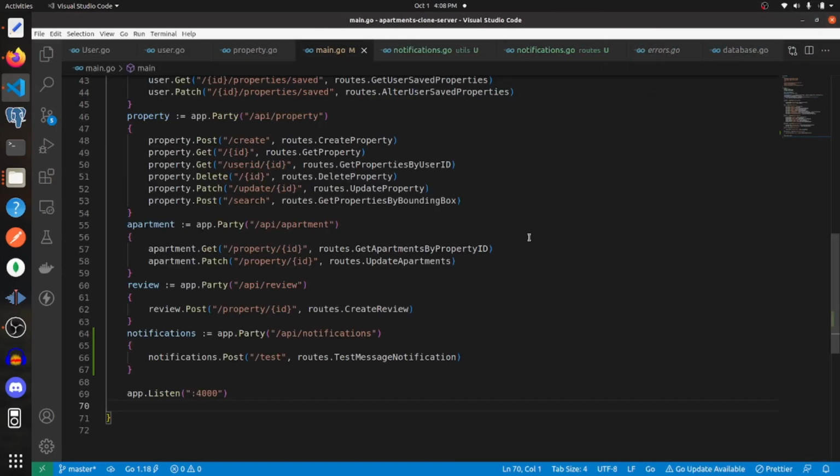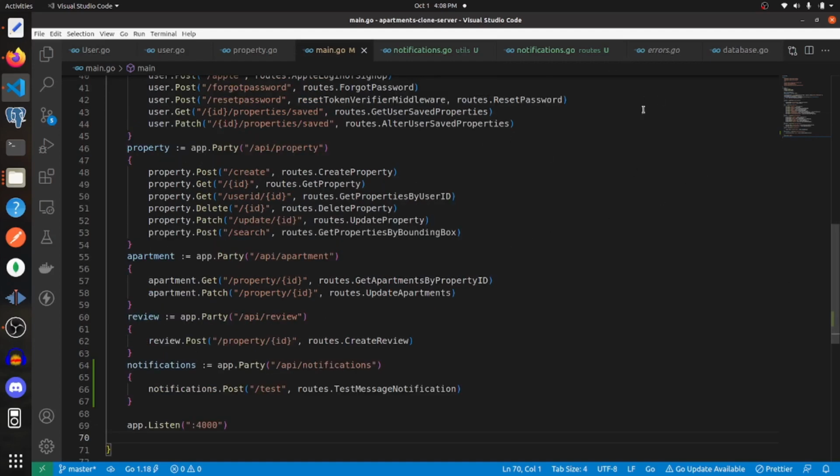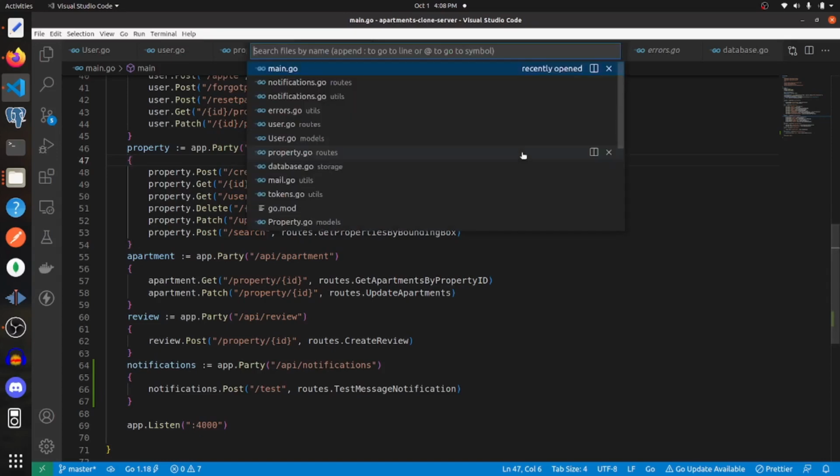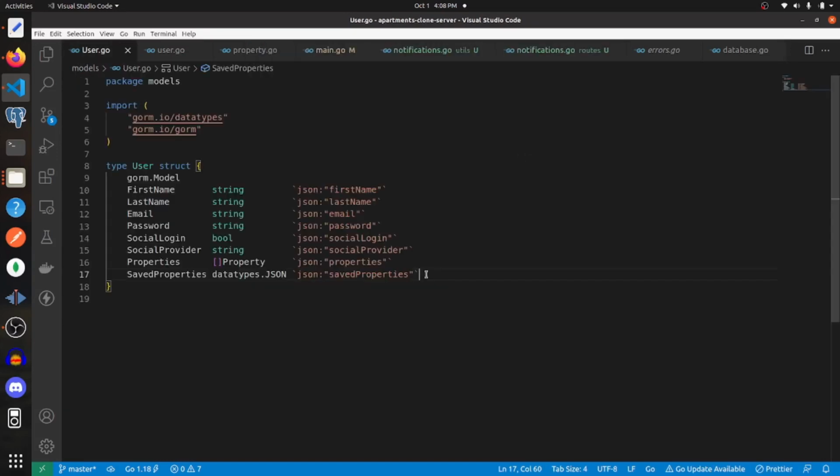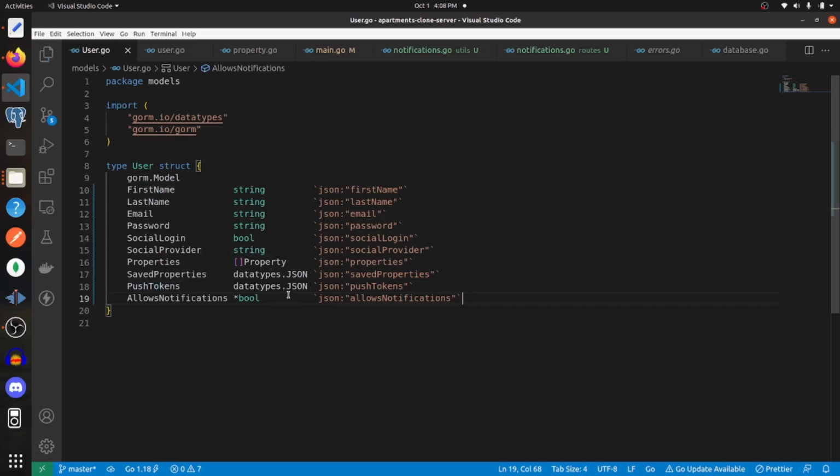So now we just need to store whether or not the user allows notifications, and we need to store their push tokens associated with their account. So to do that, I'm going to first modify my user model, and I'm going to add in two new fields. One is pushTokens. That's going to be JSON, but really that's going to be an array of push tokens, and then allowsNotifications, which will just be a Boolean pointer. And the reason I'm making this an array is because a user can sign in from multiple devices, and one push token is associated with one device.